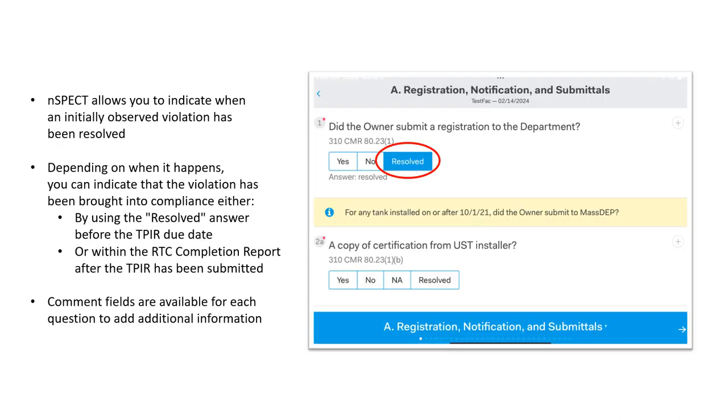If an observed violation has been addressed prior to the TPIR due date, the resolved option should be selected. If it's addressed after the TPIR has been submitted, note the resolution in your RTC completion report. We'll talk more about this report later. Comments can be added to all questions to include additional information as well.